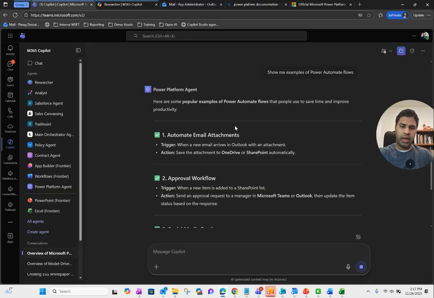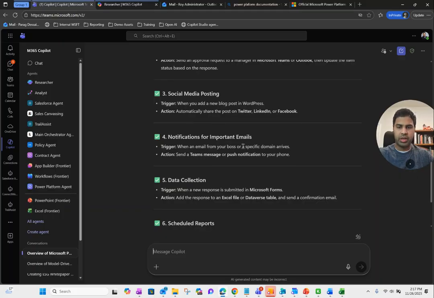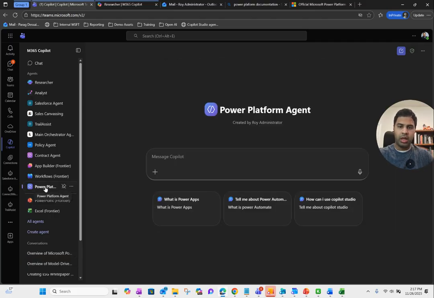So this is the concept of creating custom agents in M365 Copilot. In our example, we just connected this agent to a website, but you could create an agent and connect it to a SharePoint site, or you can upload documents. You can upload multiple documents if you have more than one knowledge source for your agent.